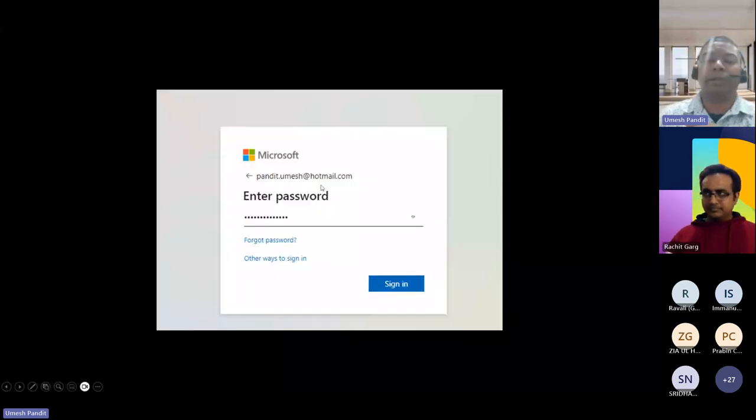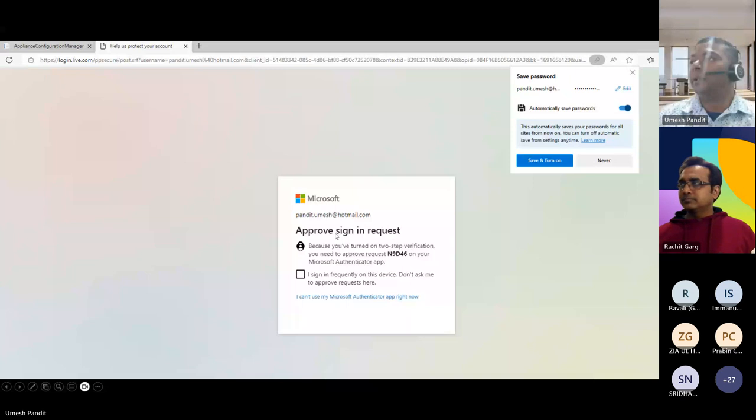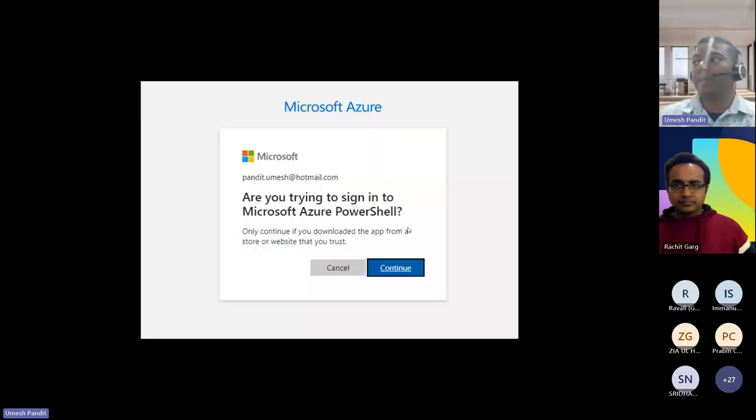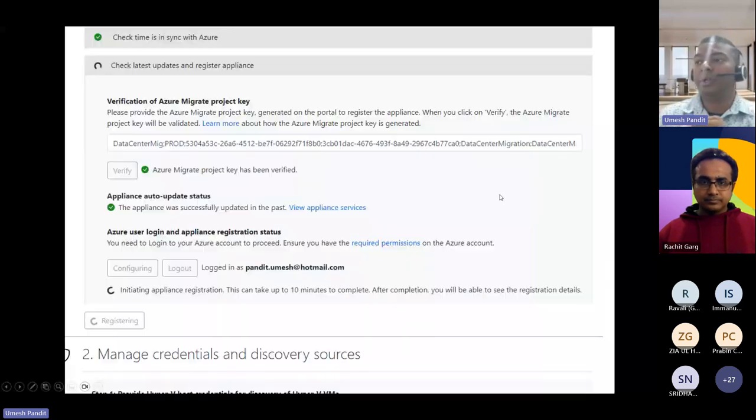After validating, you need to enter the username and the passcode, not the password. Okay. And then this screen will appear. I will approve from my Microsoft Authenticator app. Once it is approved, it will say it is trying to access the Microsoft Azure PowerShell. You need to click on continue. Once you are done, it will say that it is configuring, and it will also say what email ID you have used to validate this.